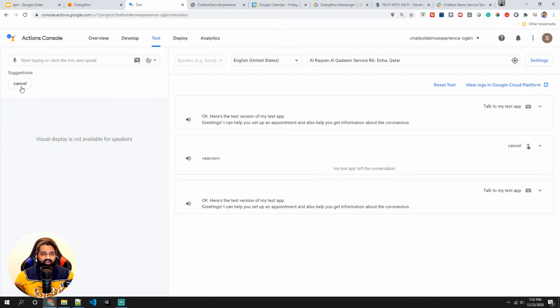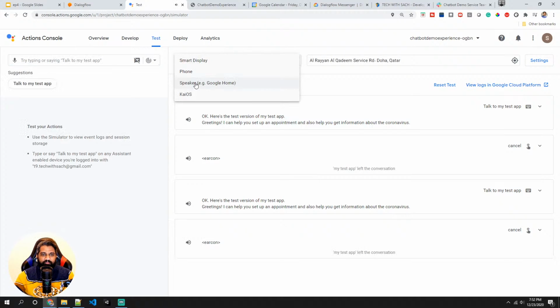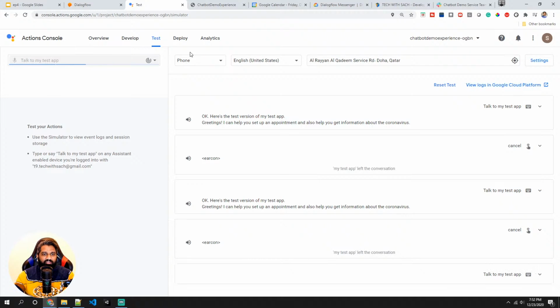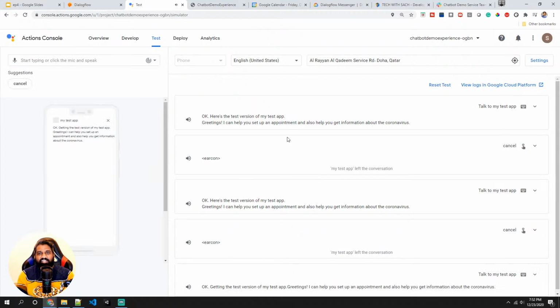Perfect. Now let's also see how this is being rendered on the phone, which is key because you want to make sure that your action that you're building is compatible across different screens, different devices. So this test simulator is an excellent tool to actually experience that. Cool. So this is what a simple chatbot experience is.